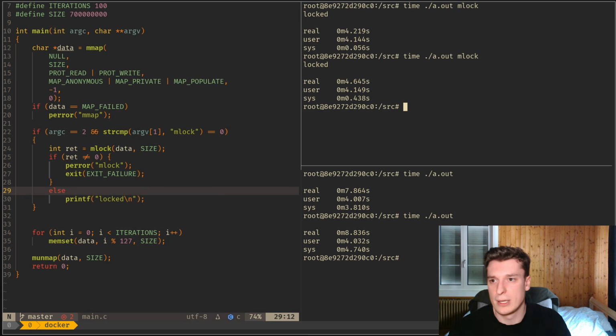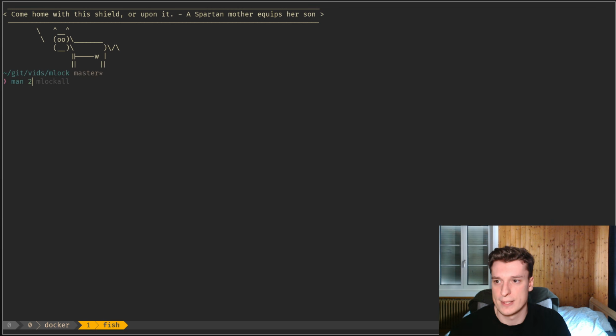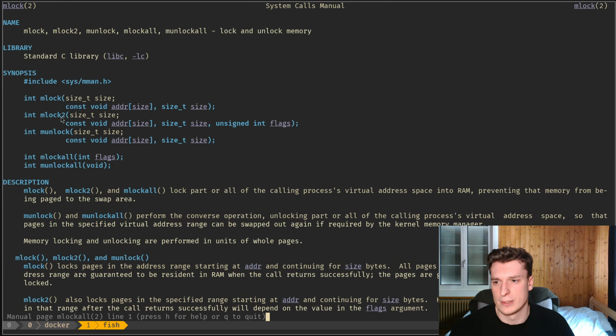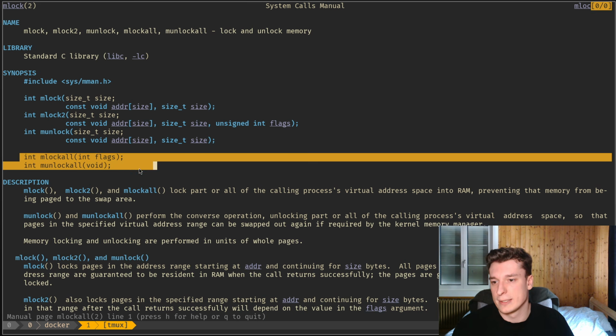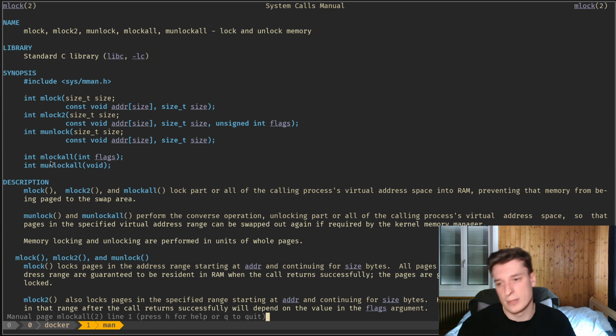Anyway, one last thing I wanted to show is that there is mlock and munlock. I didn't use munlock, but obviously if you lock some memory, you can also unlock it, so allow it to go back to swap. I don't know in what scenario you would use this. And there are these two syscalls which seem a bit more useful for the general case.